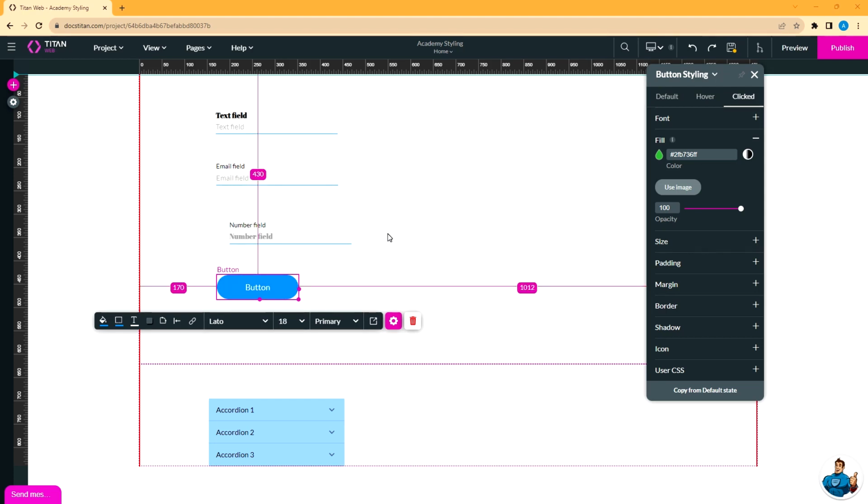Now that we understand how the style properties are structured in Titan Web, let's talk about the various ways to apply them. In this video, we have demonstrated how to style elements using the Elements Style panel. However, Titan also offers other ways to apply styles. Each method serves a different purpose, and we will elaborate on each in our next videos. But for now, we'll introduce them.